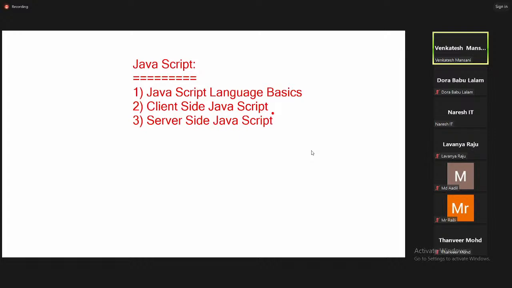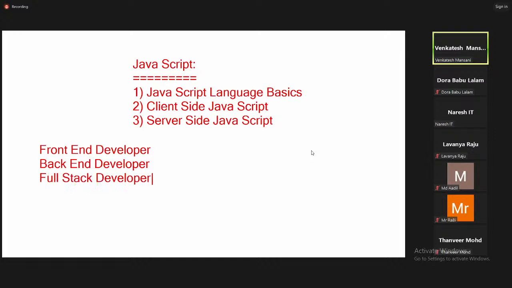Okay. Now, here three types of roles will be there. Front-end developer, back-end developer, full stack developer. Three roles will be there: front-end developer, back-end developer, full stack developer.